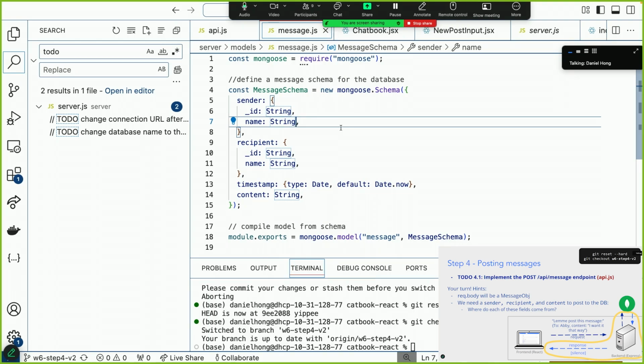The timestamp we don't need to fill in ourselves, but we do need to figure out how we're getting the sender, how we're getting the recipient, and how we're getting the content. Some of those will come from the front end, but some of them might not. So I'll give you guys a few minutes to think about that and try to implement the API request yourselves. And let us know if you have any questions as well.